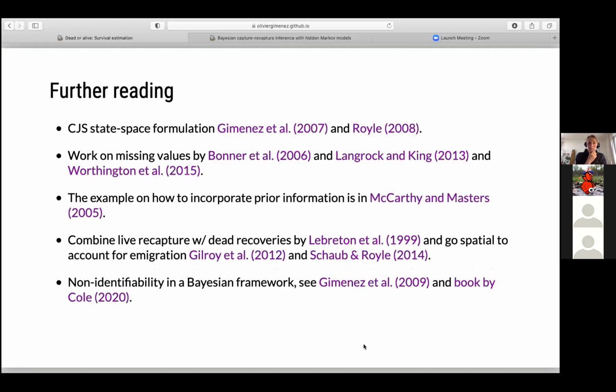And here are some more references about CJS state space models, how to deal with missing values when we want to include individual and time varying covariates, the different methods of imputation you can use, how to include prior information is in McCarthy and Masters, how to combine live recapture with dead recovery data, spatial info, and one paper about identifiability issues in a Bayesian framework and how to recognize and deal with it.